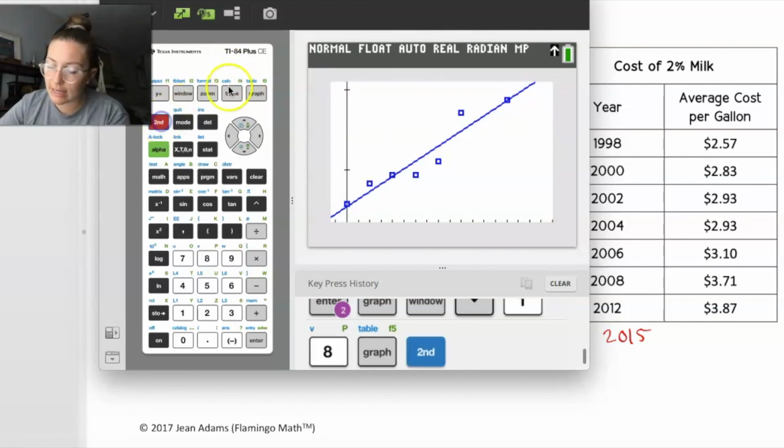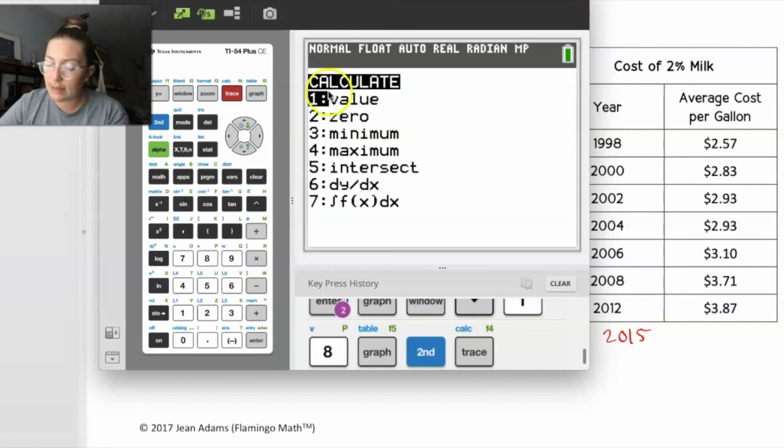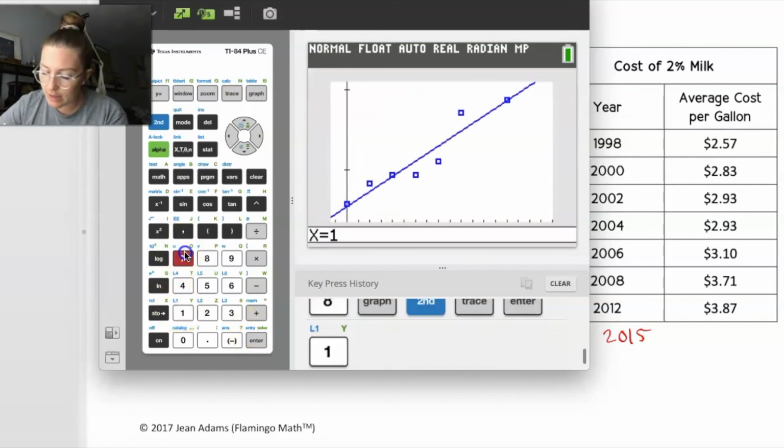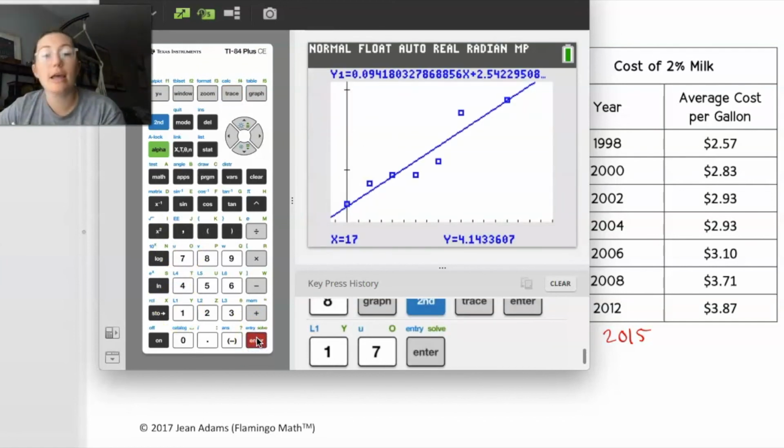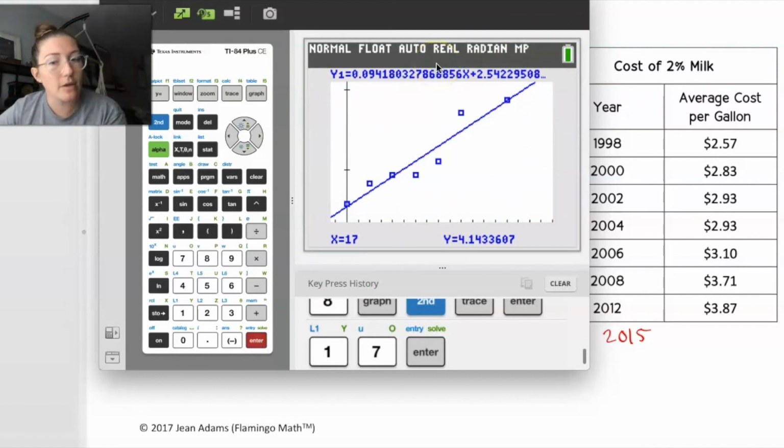So we're going to go second, calculate. Okay, we want to calculate a value in year 17. Press enter. And look, now it works because it's in my window of my graph. So in 2017, this line predicted the cost of milk would be $4.14. I honestly have no idea how true that is. I don't drink milk, so I don't even know how much milk costs today. So I'm assuming it's not that expensive, but who knows? Okay, so it would be $4.14.